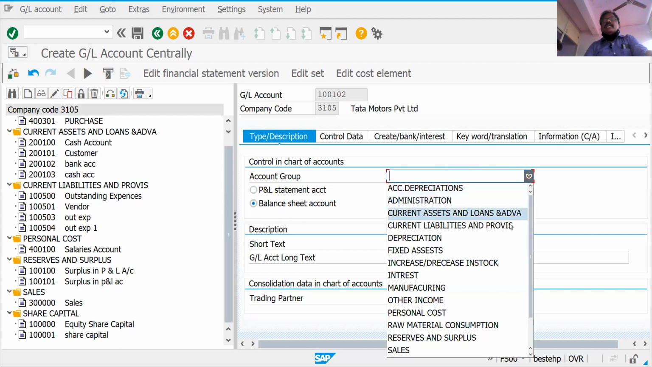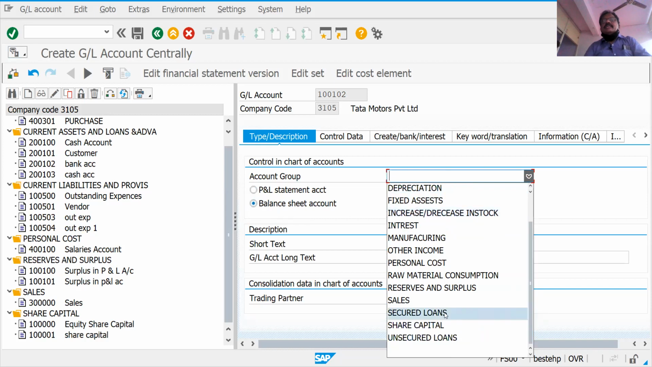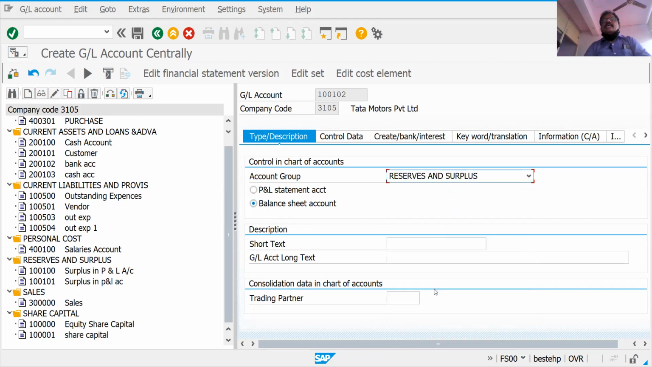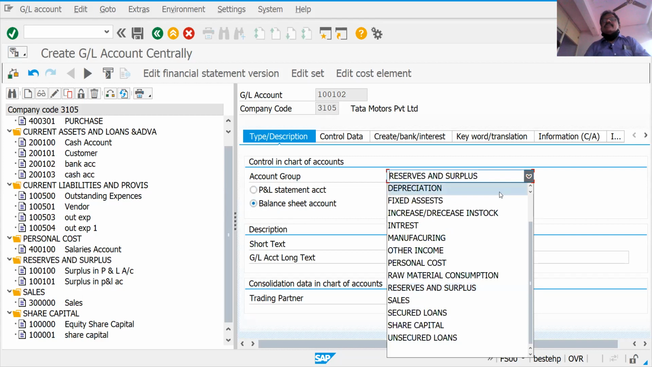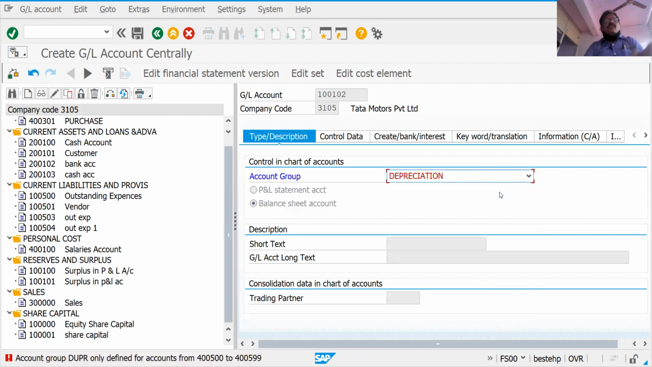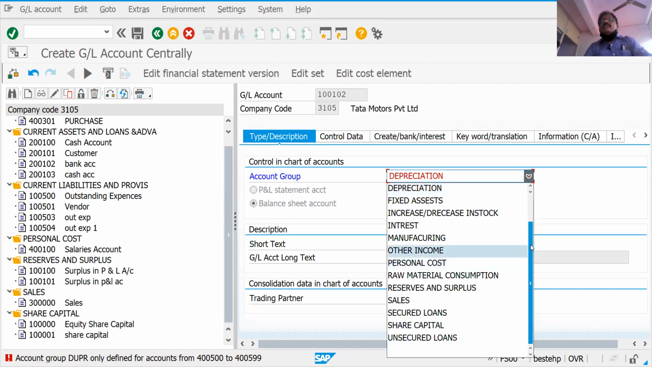Here we need to take reserves and surplus. Other than this, if we take red it will show. See, suppose you are taking this, it will say account group is not defined. Exactly suitable only we need to take.